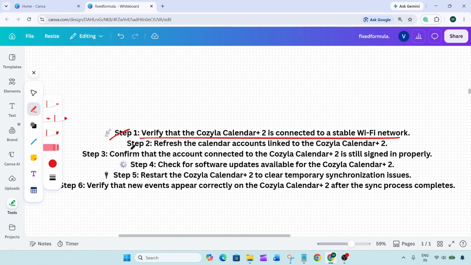Step 2. Refresh the calendar accounts linked to the Cozyla Calendar Plus 2. Step 3. Confirm that the account connected to the Cozyla Calendar Plus 2 is still signed in properly. Step 4. Check for software updates available for the Cozyla Calendar Plus 2.